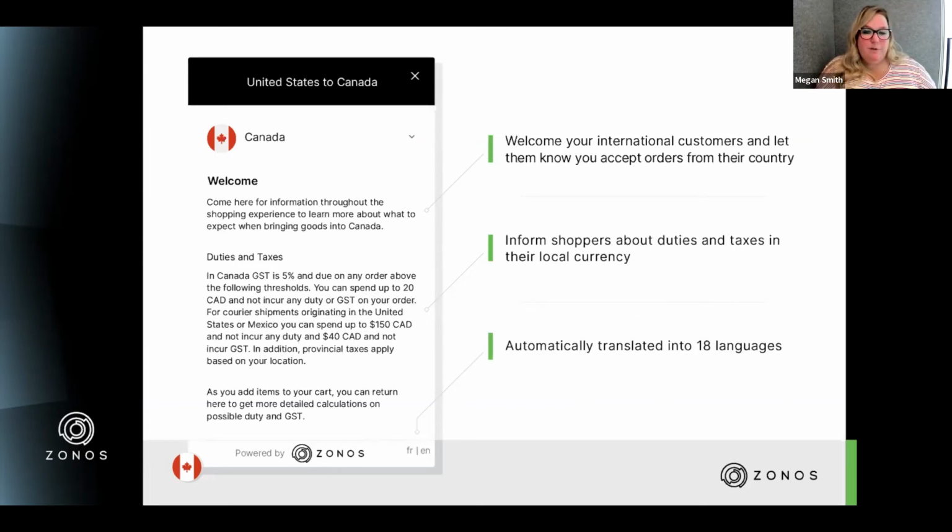Dan, what do you like best about Zonos Hello? One, that it's free, and really it helps manage expectations. First of all, it tells your visitors that you will sell to their country or not if you don't. And second, they get insight into how much they can spend before they exceed the de minimis or the threshold when duty and/or taxes are due. So those are the things that I like the most about it. And if they do exceed that threshold, they will get an idea of what to expect in terms of duties, taxes, and fees, either once they get to checkout or when the items arrive at their door.